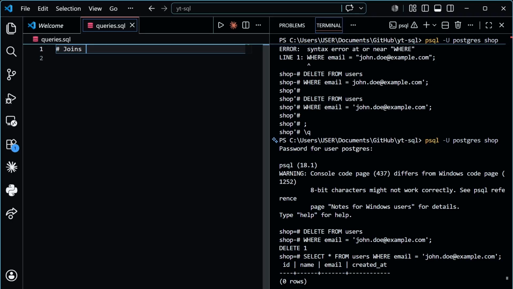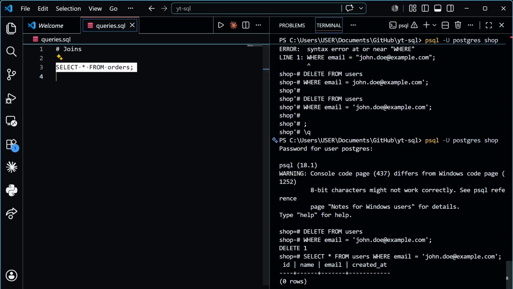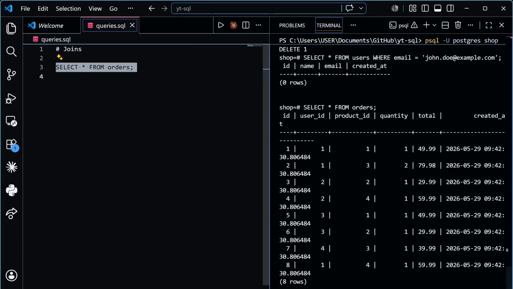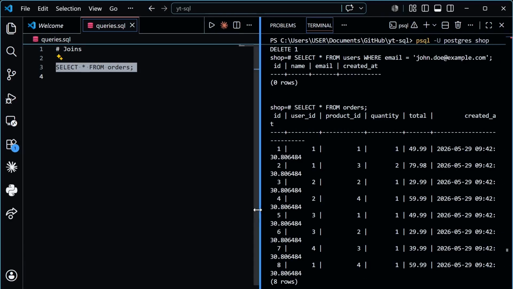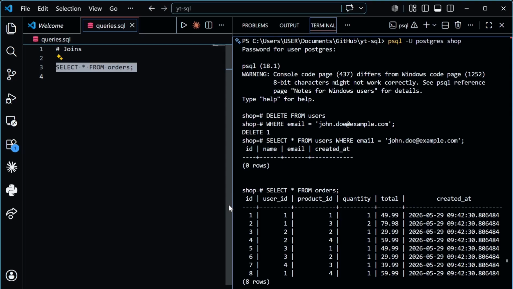So if we want to select from orders, let's look at the orders table now. I want to select something. Select asterisk from orders itself. You can just get a glimpse of what is there. So this is the orders table right here.